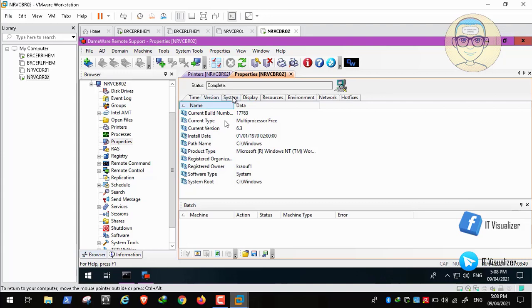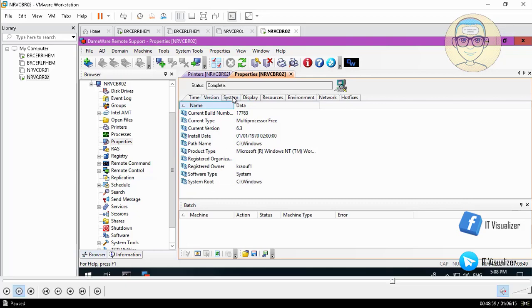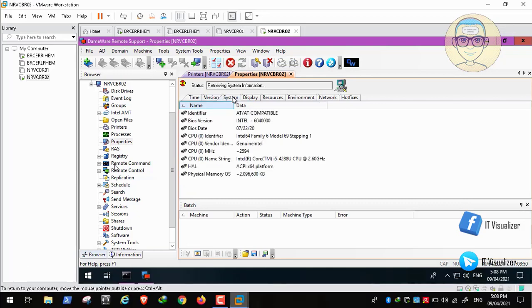So here you can see it gives you the version or the build of the Windows. Here it's 17763, the processor, the current version, the location of the Windows, the product, and the registered user, and the software, and the system root. So this is a lot of good info you get from the version. And then the system, it gives you a complete detail about the system, the BIOS date, everything.